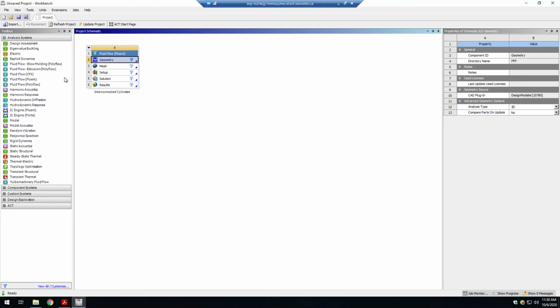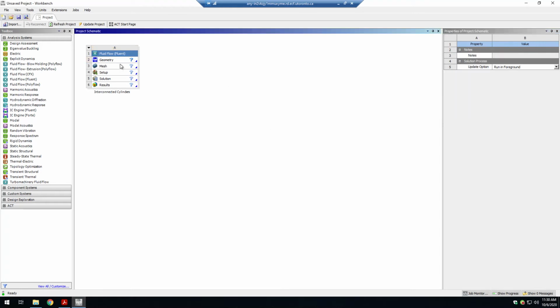And also, if you remember, we just right-click on geometry, go to properties and look at the option here, analysis type. The default is 3D, and this problem is also 3D, so we don't change it for this problem.